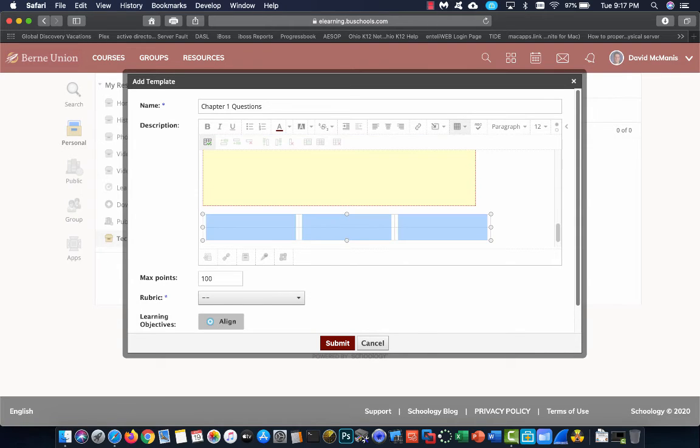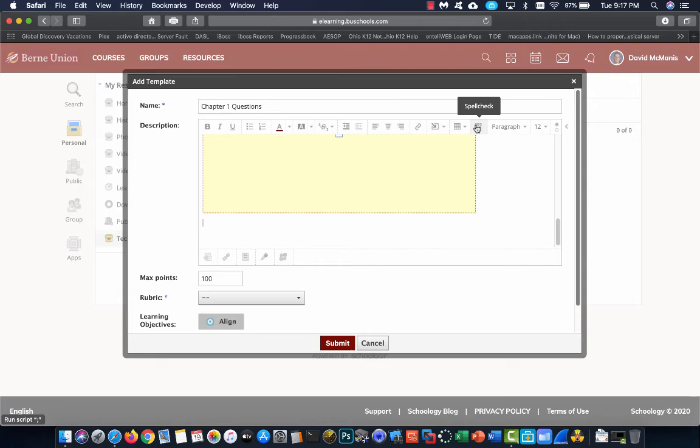Okay, I'm going to remove that by hitting delete twice. Spell check actually works fairly well. If you turn it on before you start typing and you mistype a word, it will pop up and allow you to correct that word.